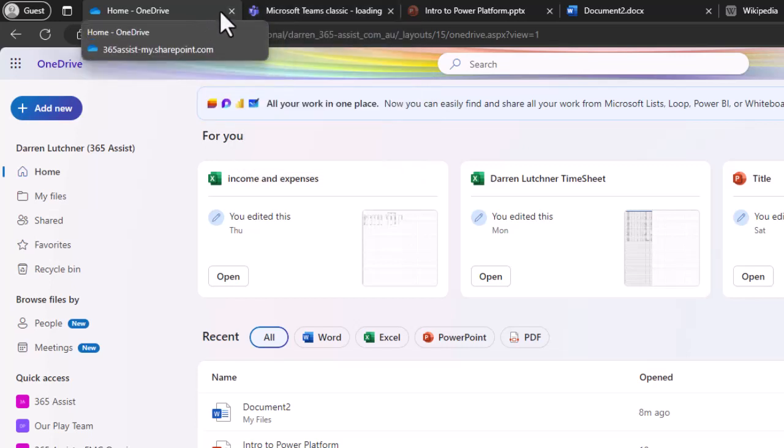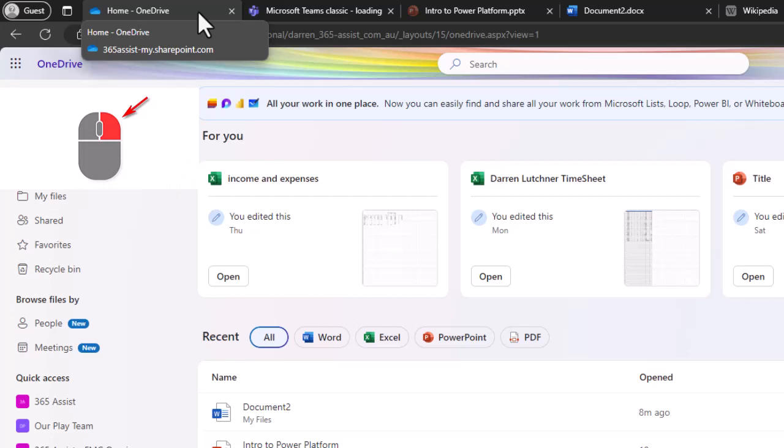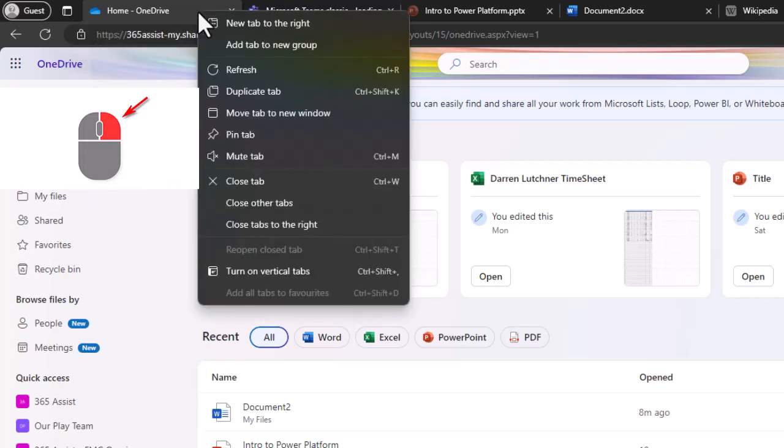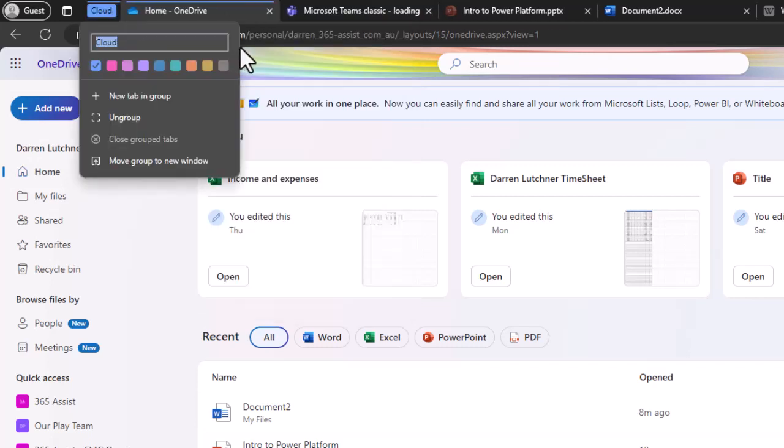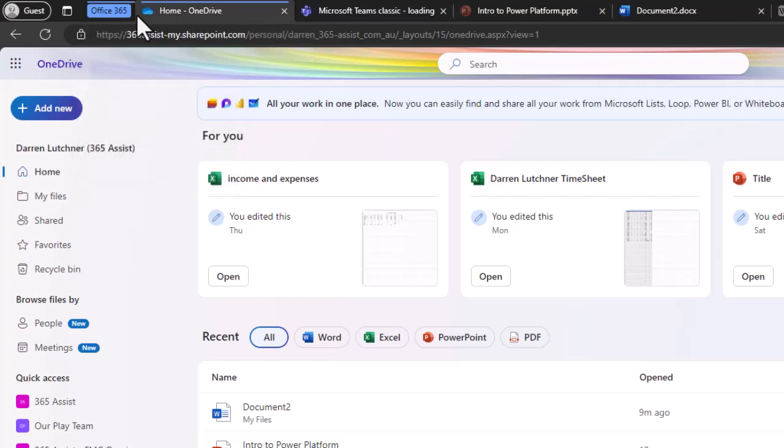So what I'll do is I'll get the first one. I right mouse click, so with my mouse I use the right mouse button, and then I get this pop up here. And what I'm going to do is add this tab to a new group. I'm going to delete the name, I don't care about the name, and I'll call this Office 365, if you want to call it that, whatever you want. You can give a different color if you want. And so you can see now, if I just click on it, there's a blue bar above the top of it and it's given the group name. So that's the first one.